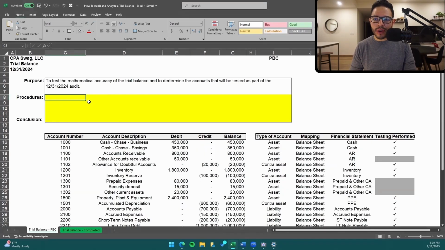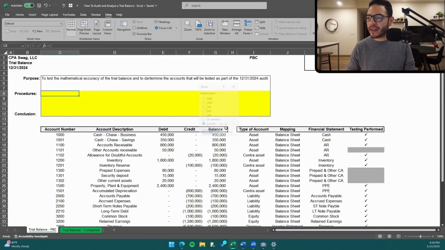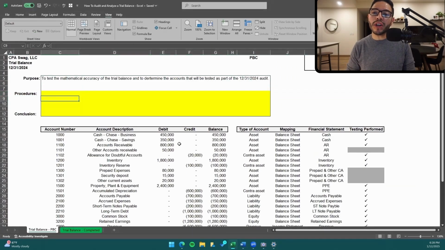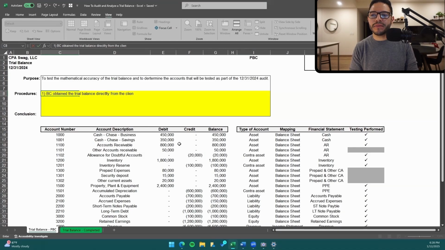So now we're in the last step of our audit process. Now that we went through and audited this entire trial balance, remember from step 2 or 3, we added our purpose, and now we're going to go through and document our procedures. So what's the first thing we did? I'm just going to put BC, which is me, Bryan Carreto. BC obtained the trial balance directly from the client and placed it below. That's it.